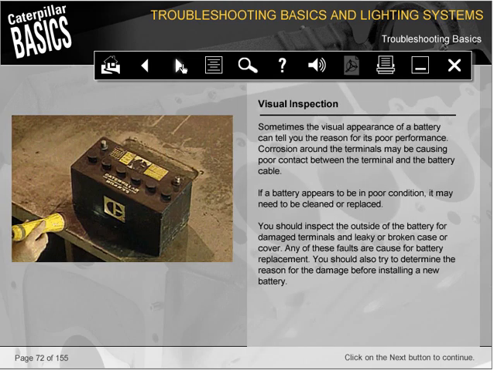Sometimes the visual appearance of a battery can tell you the reason for its poor performance. Corrosion around the terminals may be causing poor contact between the terminal and the battery cable. If a battery appears to be in poor condition, it may need to be cleaned or replaced. You should inspect the outside of the battery for damaged terminals and leaky or broken case or cover. Any of these faults are cause for battery replacement. You should also try to determine the reason for the damage before installing a new battery.